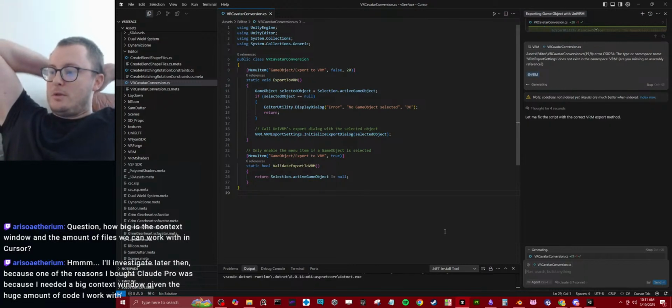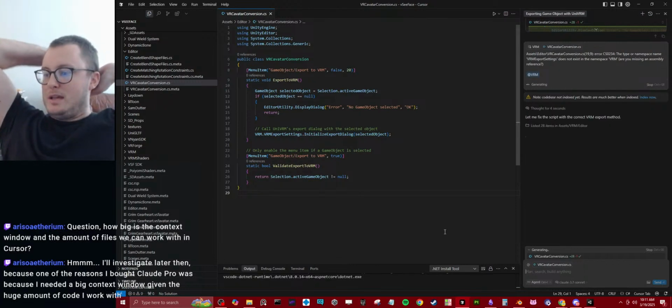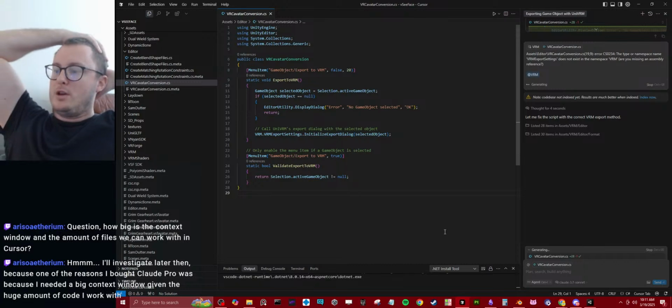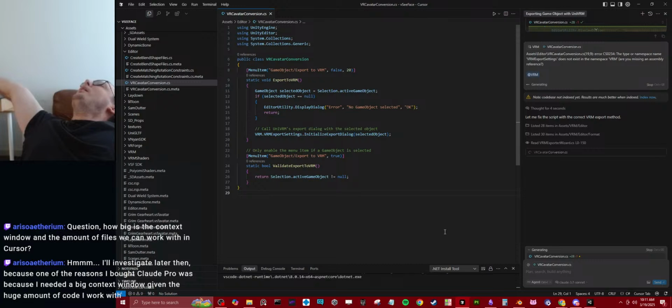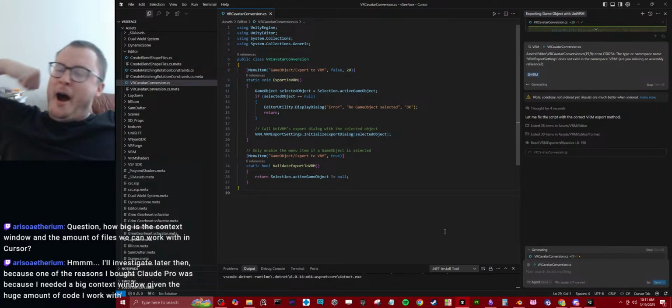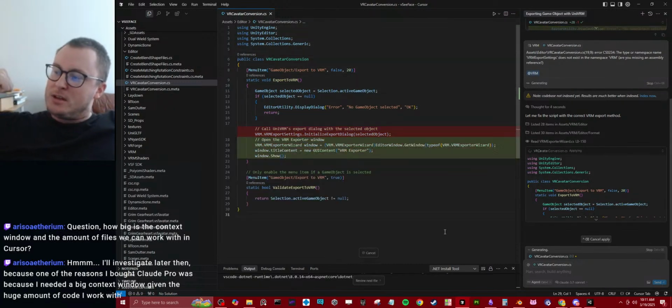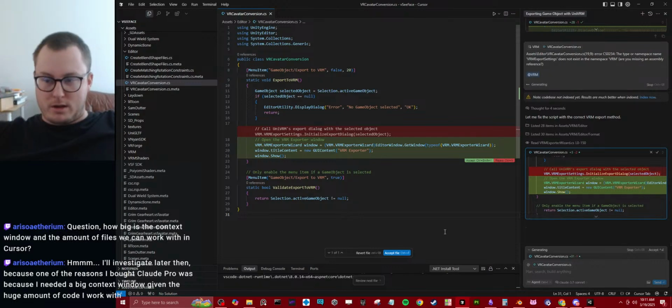Let's get to that later then, because one of the reasons I bought Claude Pro is because I need a big context window given the huge amount of code I work with. It certainly seems to be the right size for most coding projects.